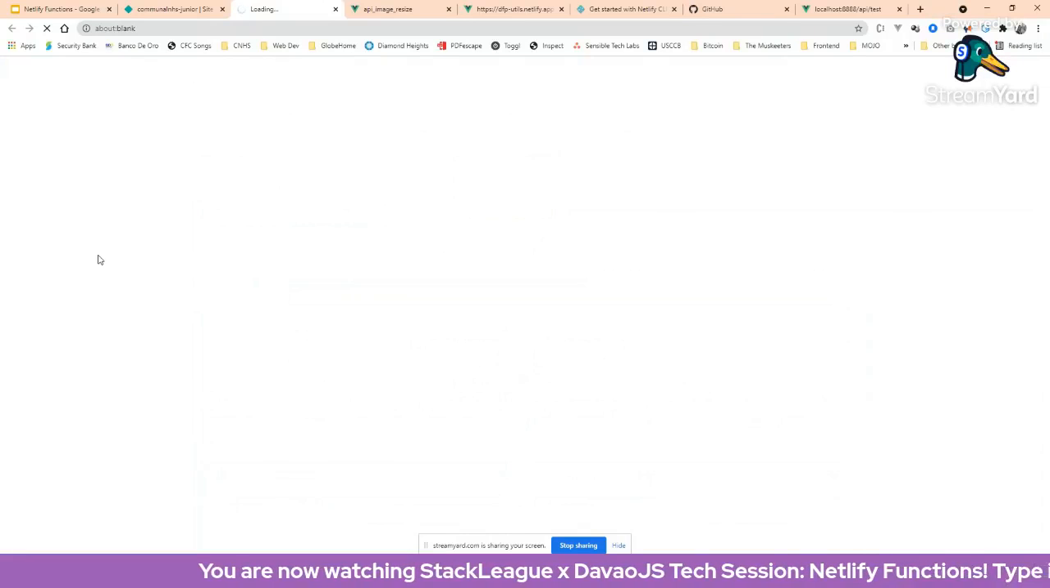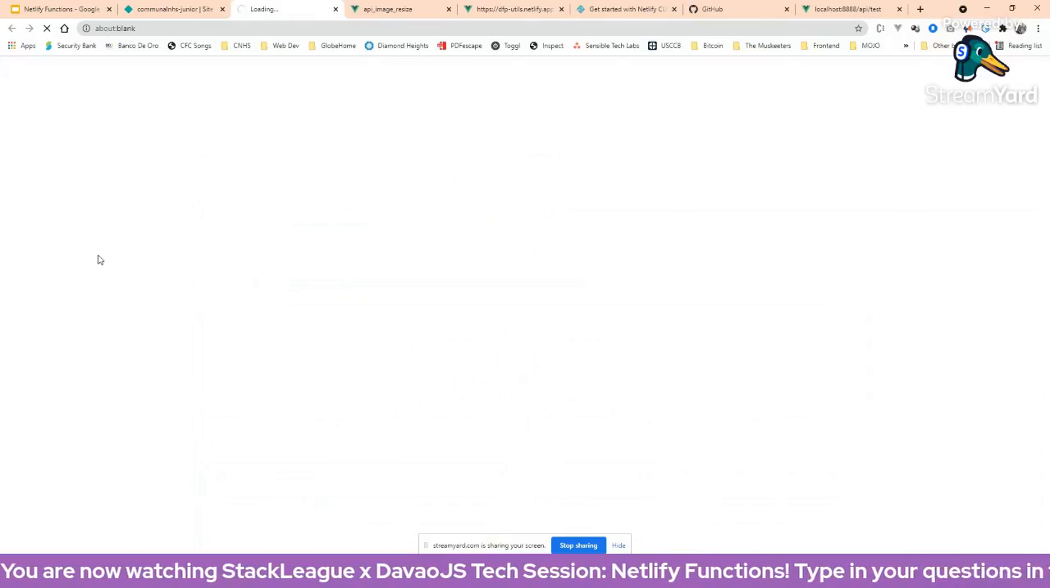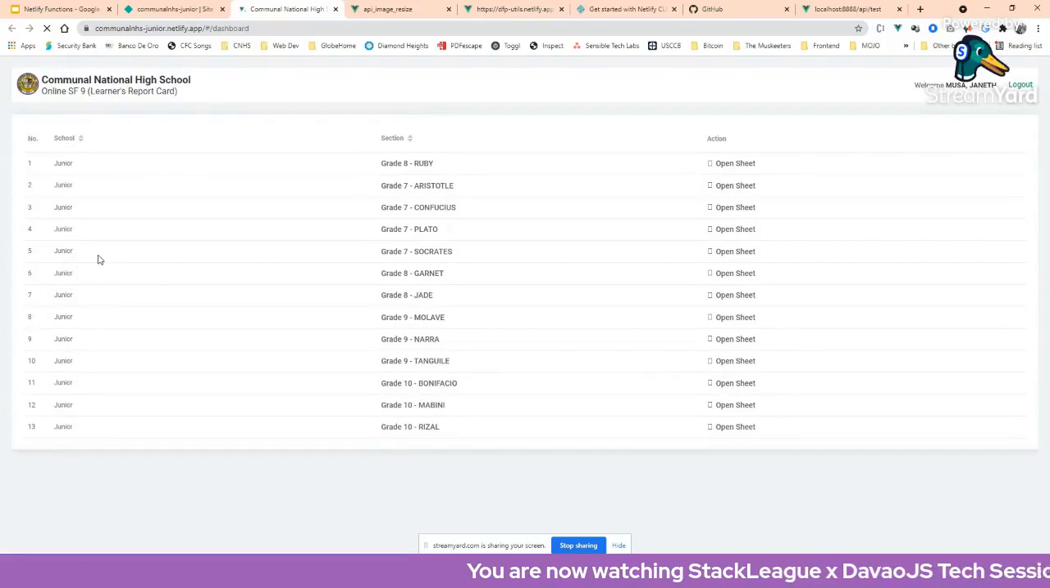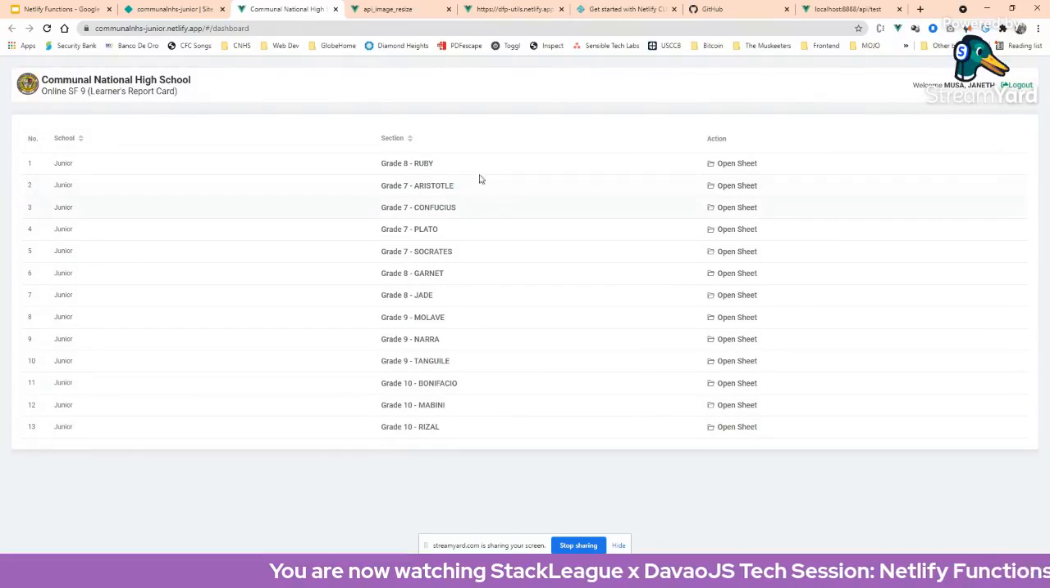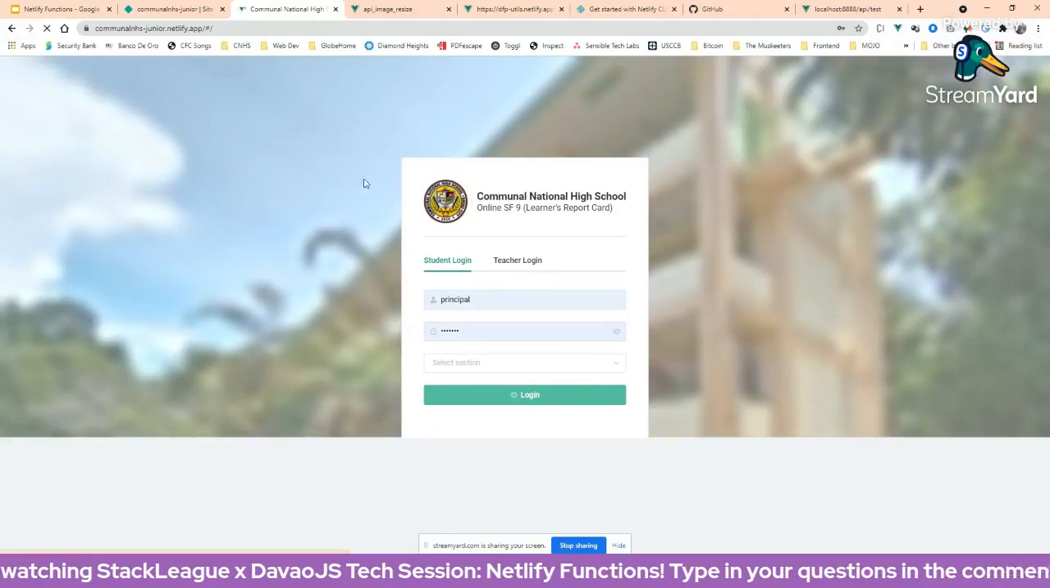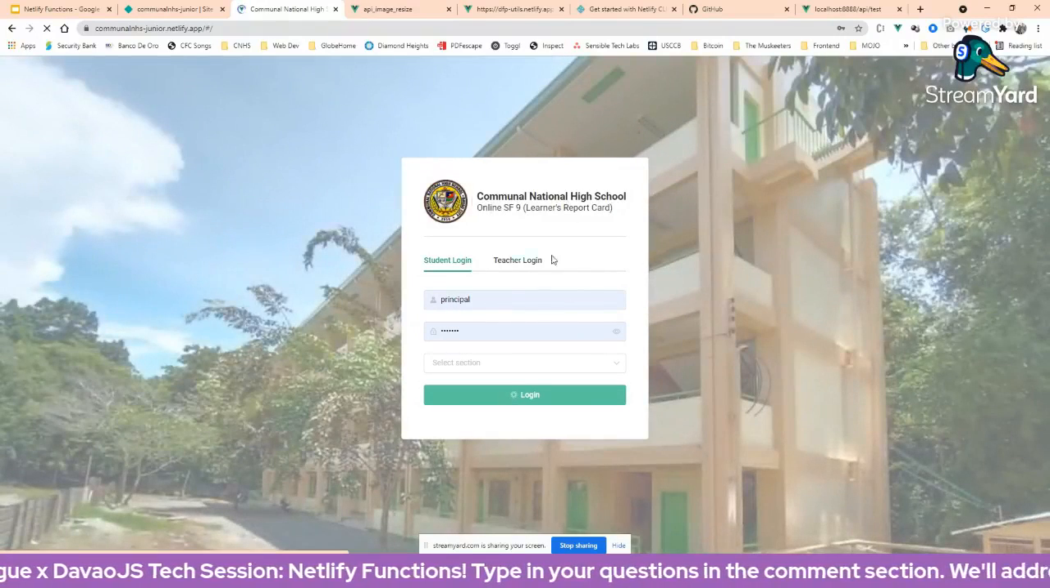So this is just a sample of what you could do with Netlify. No, it's not just static websites, but you could build apps for free. Disclaimer lang, since we're using a free tier, there are also limitations sa Netlify Functions. You cannot abuse it for more. Also, here is an example, I have a logout muna para mag. So here is just, login daw si principal.